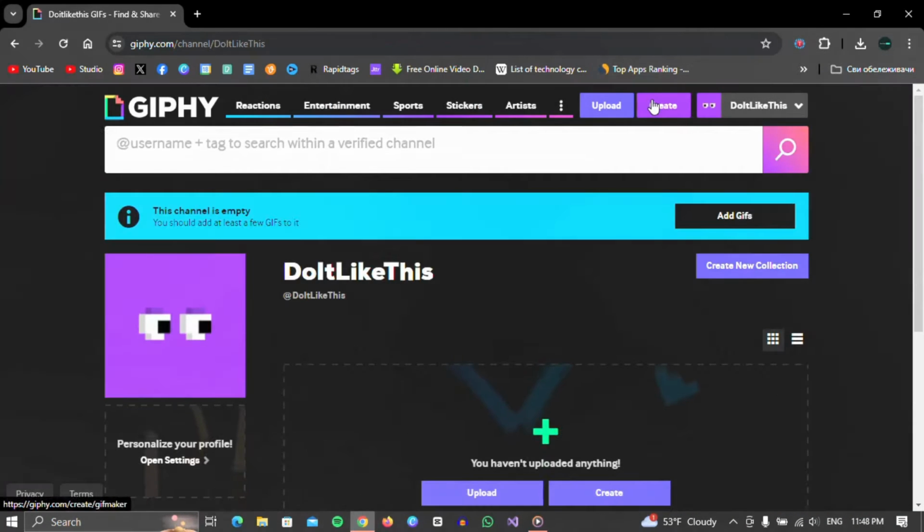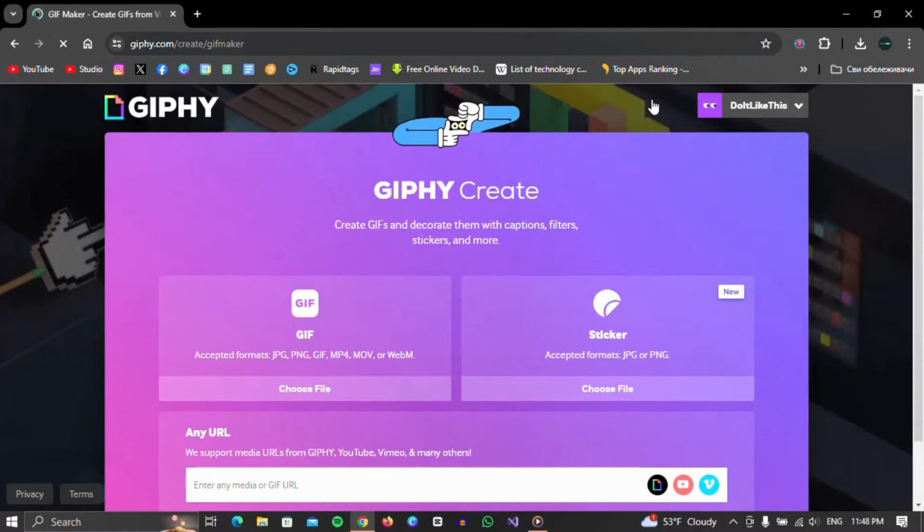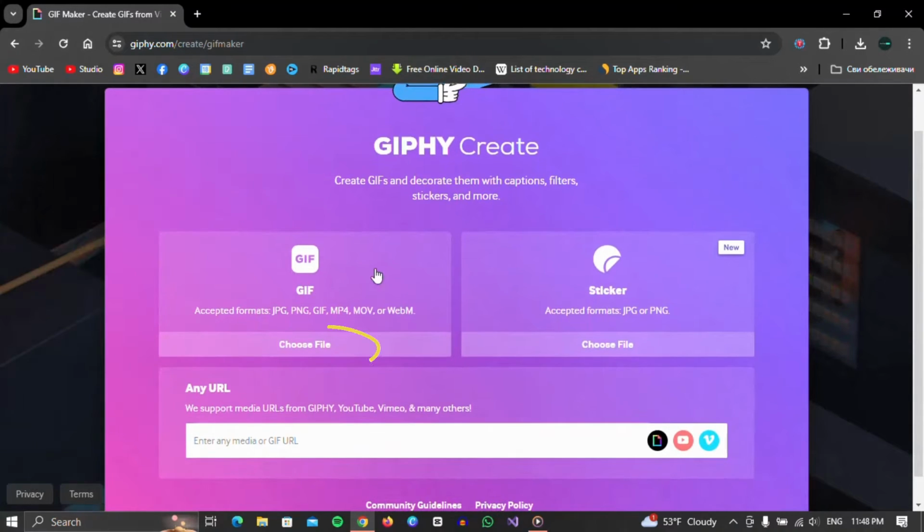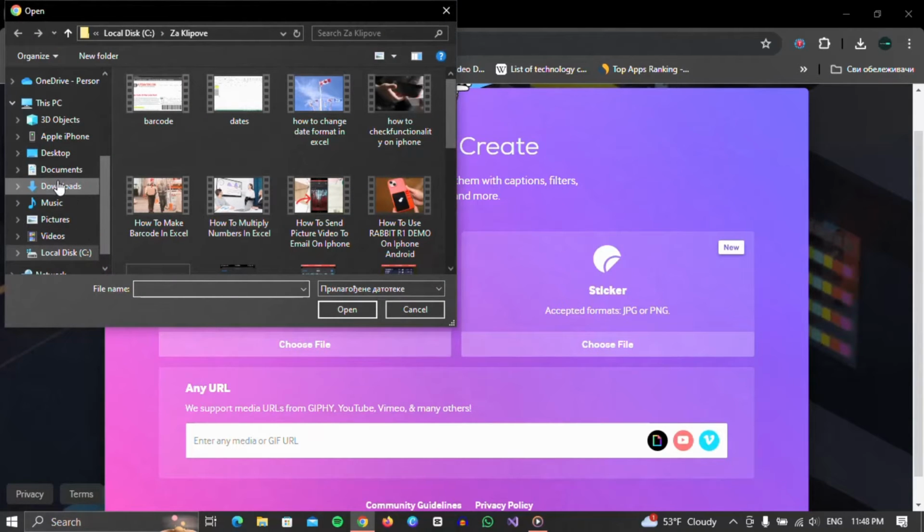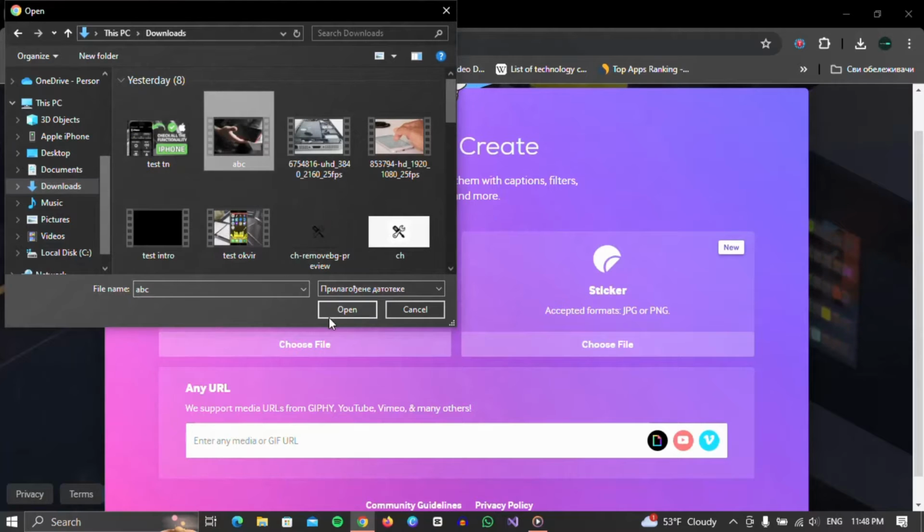In the next window, you can choose whether you want to make a GIF or a sticker. We can also do it by selecting a file or entering a URL address. We will select a file from our computer, so we will enable the Choose File option. Select the video and click the Open button.